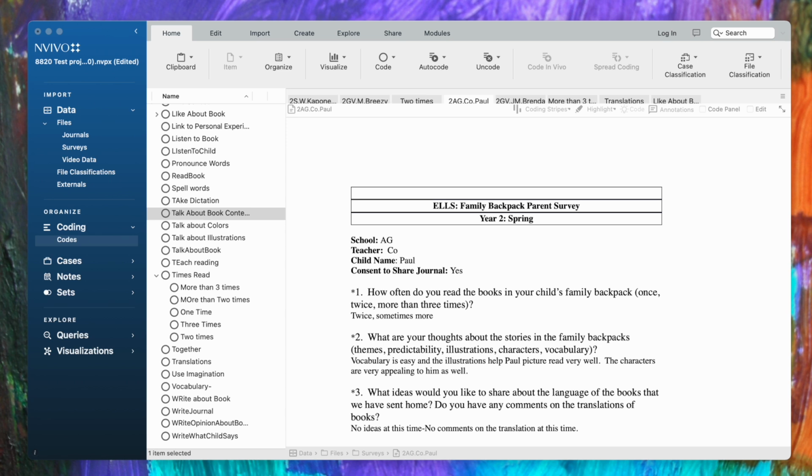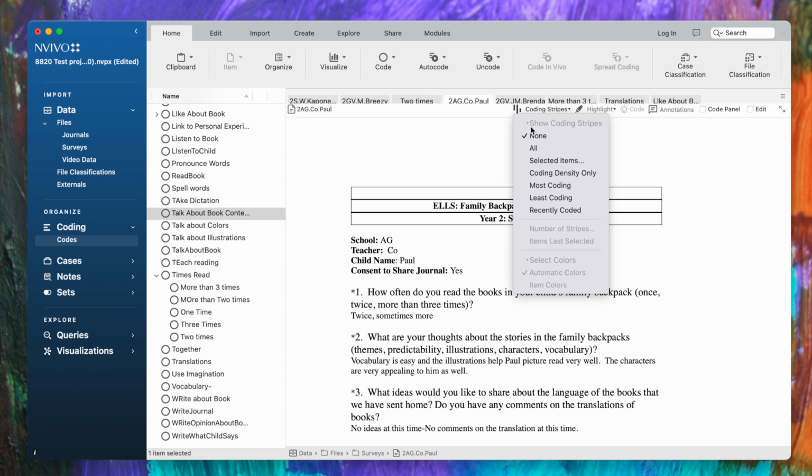So if you're looking at your file, one of the things you want to be able to tell is which categories your data has been coded to. The best way to do that is to click in Detail View and then to turn on coding stripes in this ribbon right above Detail View. So I'm going to click there. I'm going to ask to see all the codes that have been used on this file, but there could be occasions where you only want to see some particular codes, and you can select items as well, but I'm going to do all.